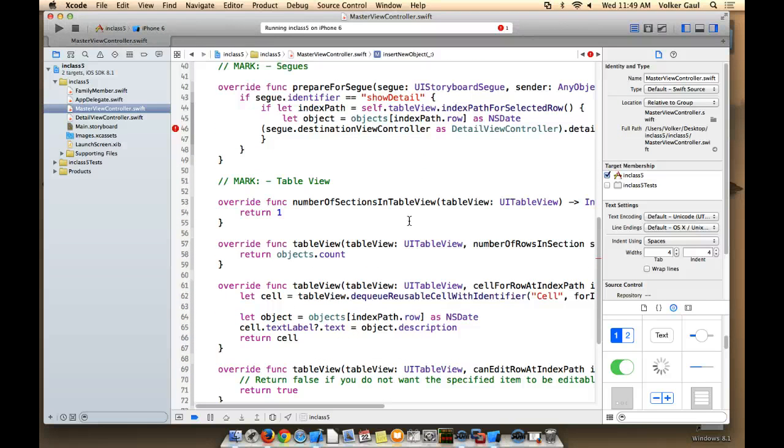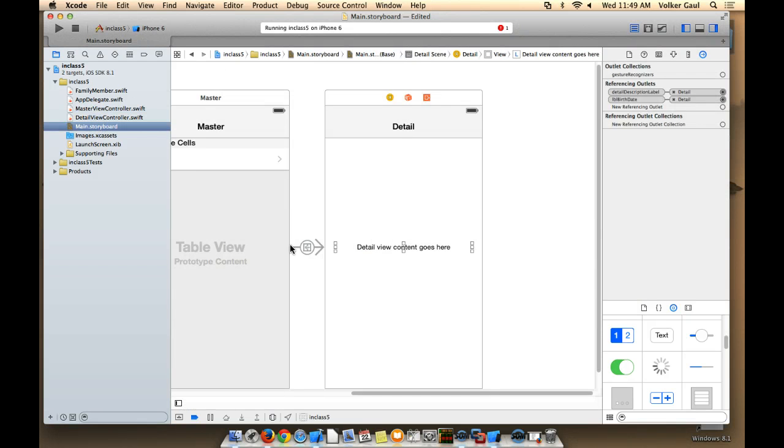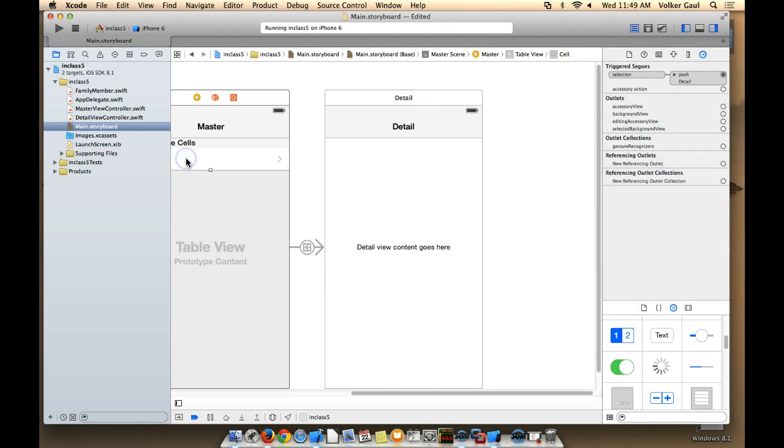Prepare for Segue, that's interesting. Segue is when you move from one screen to the other. What I still haven't quite got my head around yet is how, when I click on a row, does it know that I need to go to the next page? I think that somewhere in this, if I click on my table view or the row, there's a connection, there it is, that says push. The push command says go to the next page.